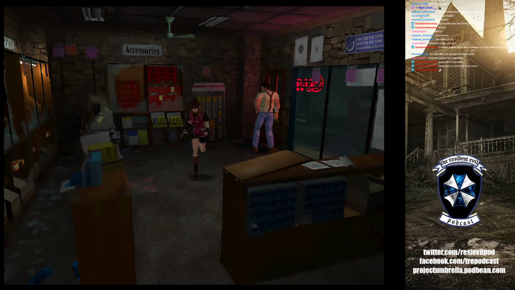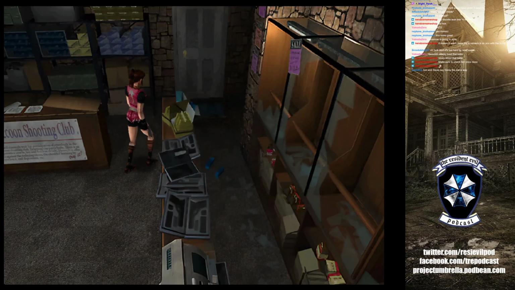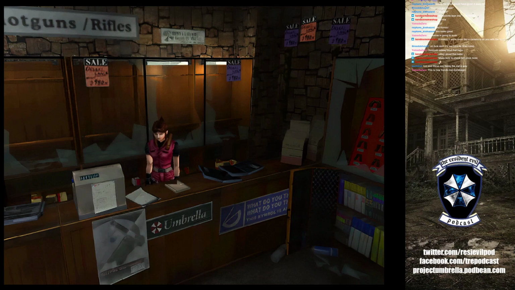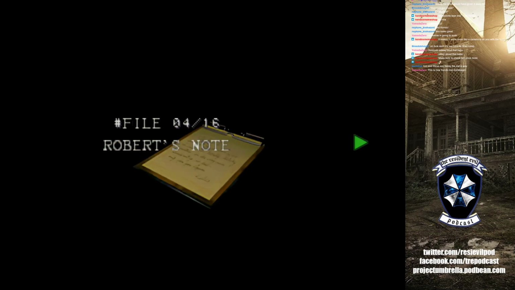Right. So, obviously the requirement for Brad is don't pick up any item, but that does not count with files. And here is the first of the EX files. Bizarrely not numbered 1. It starts at 4 of 16. It's Robert's note. Let's look for the law references, ladies and gentlemen.